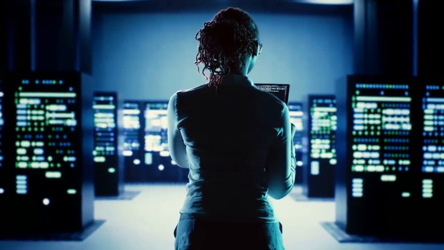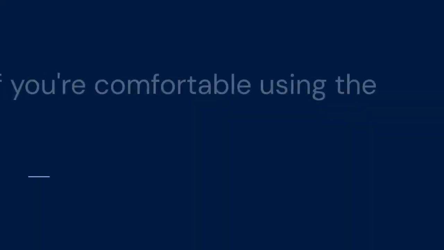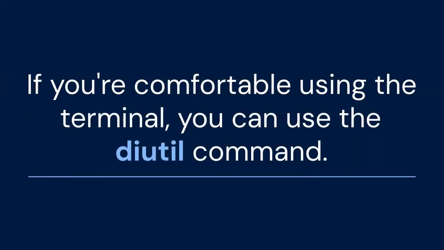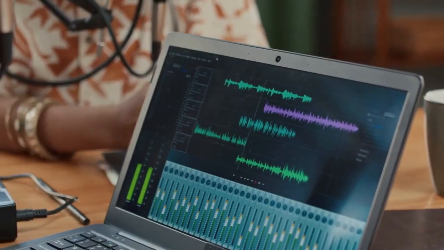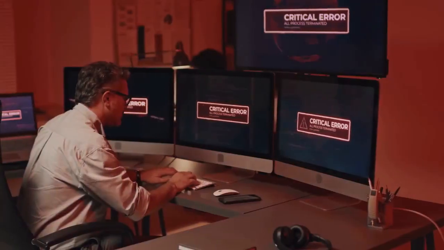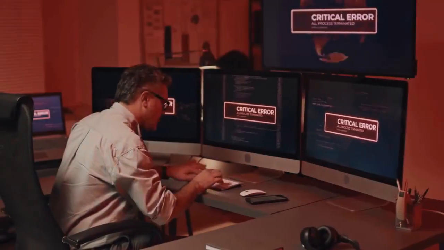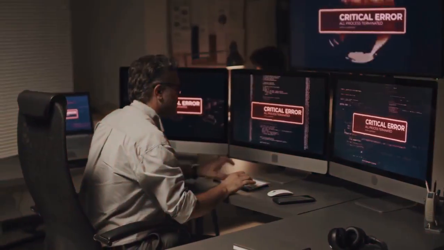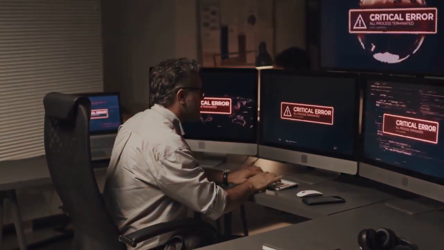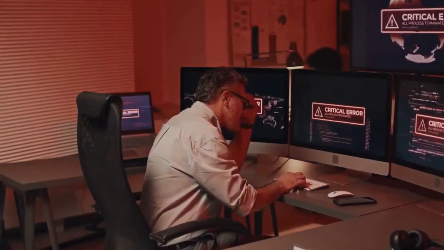Another handy tool to consider is command line utilities. If you're comfortable using the terminal, you can use the hdiutil command. Open the terminal application. Type the following command: hdiutil convert /path/to/your/file.bin -format UDRW -o /path/to/output/file.dmg.